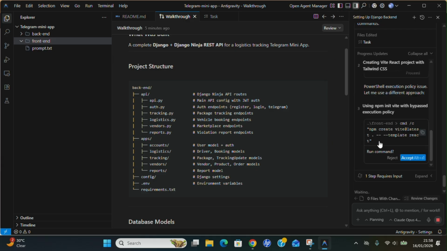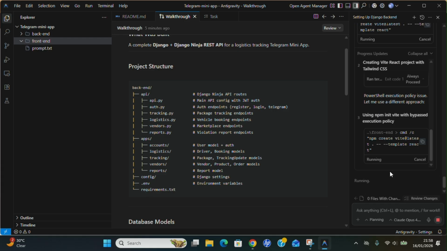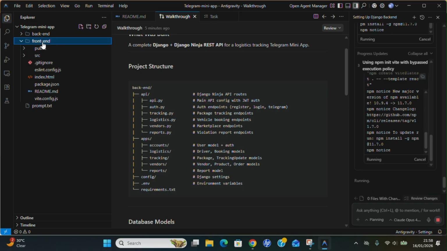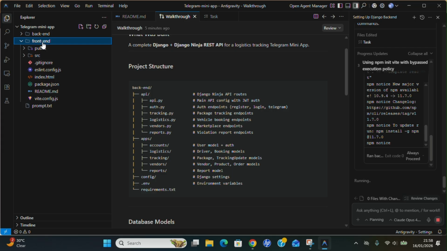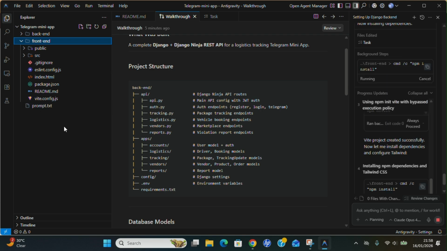Alright, so you can see npm create vite@latest. I'm going to run this code and wait for it to complete the React installation. So within my front end, it is going to install React. As you can see right here, we have React installed, and this is going to be using the Vite framework of React to run these things.